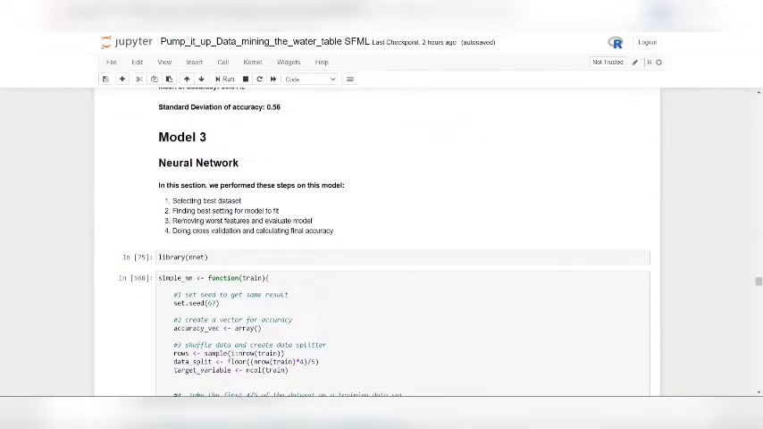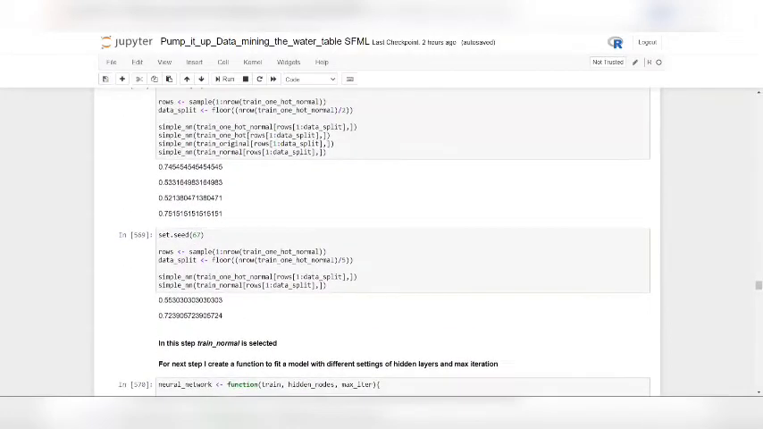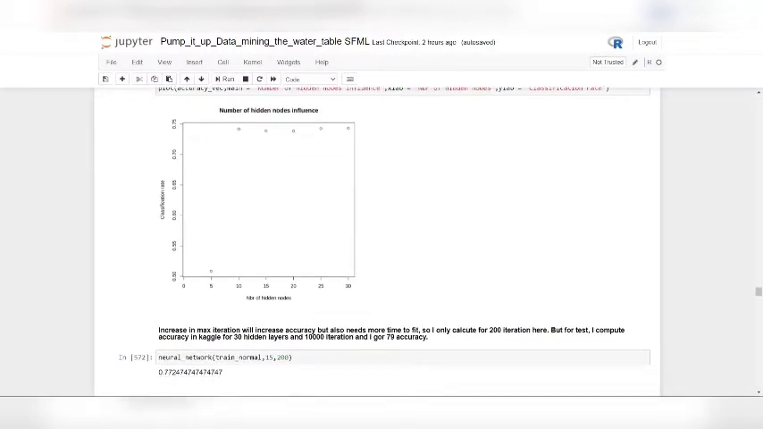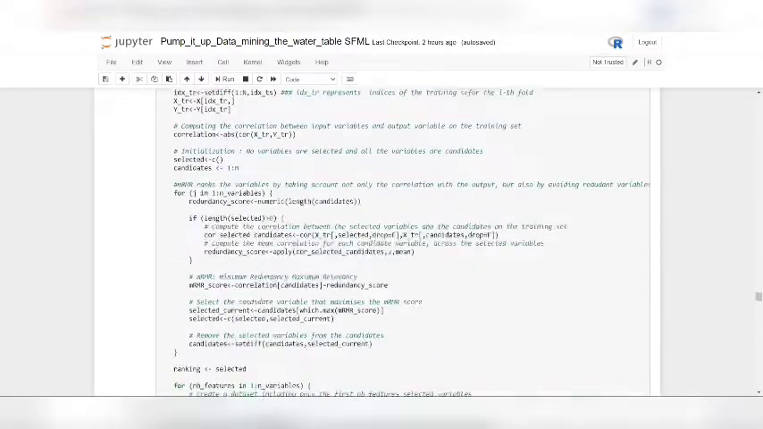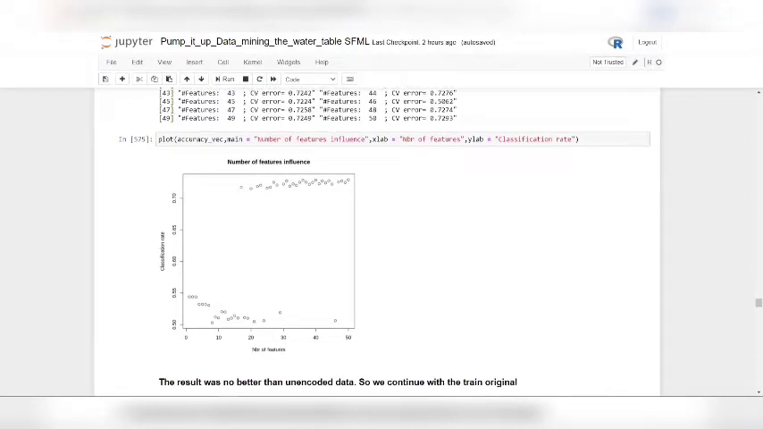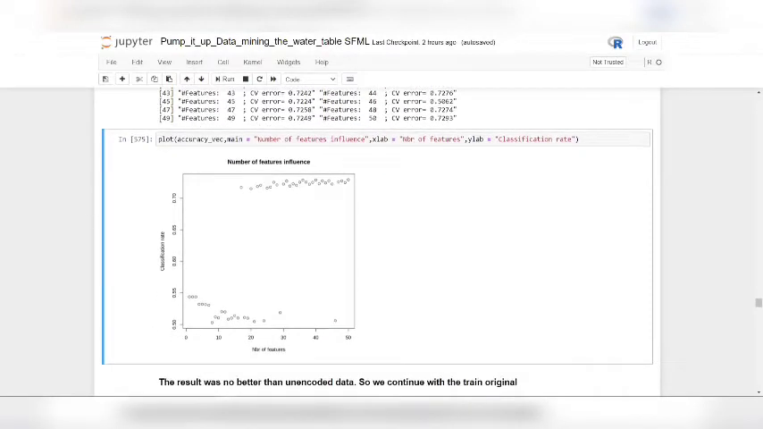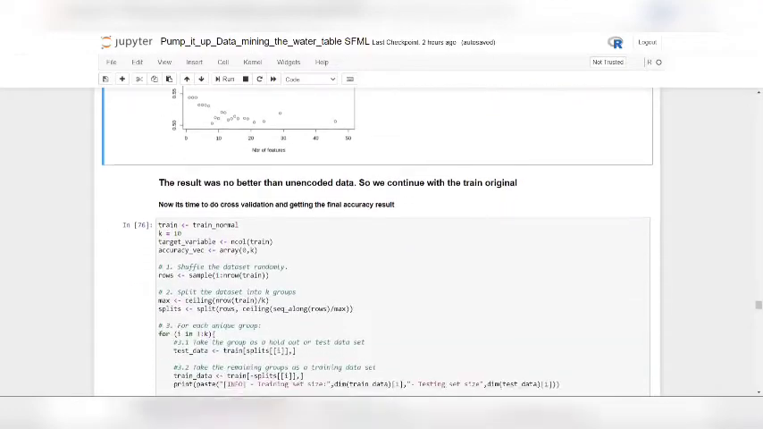The third model is neural network, and at first we try to find the best data set, and we choose train normal. Next step, we try to find the best setting, and after finding the best setting, because we know that one hot encoded data has better results, we try to do some feature selection and remove some extra features in our one hot encoded data, but our accuracy did not improve. So we did cross-validation with train normal, which is not one hot encoded, and the mean accuracy was 77.45.